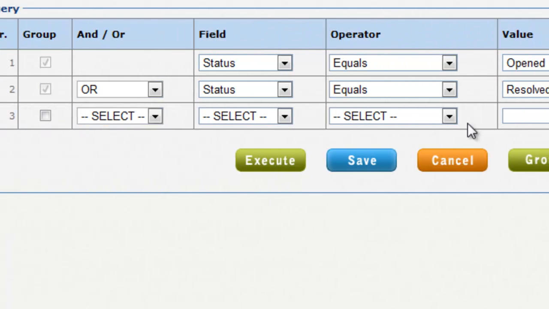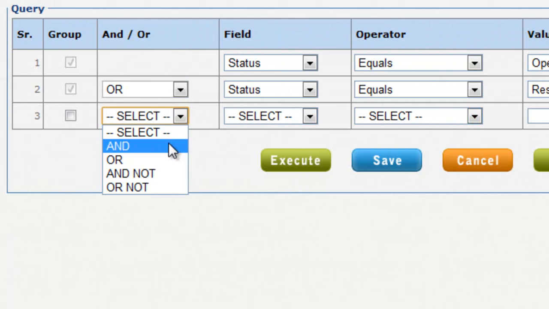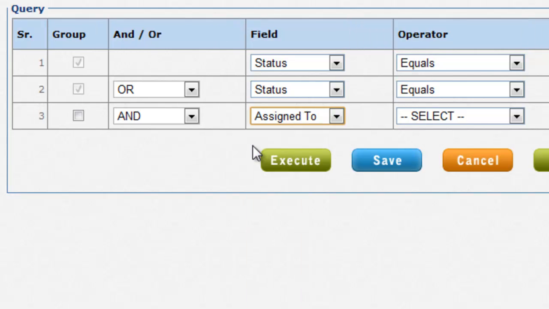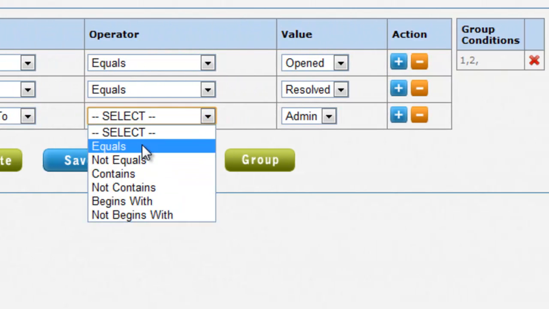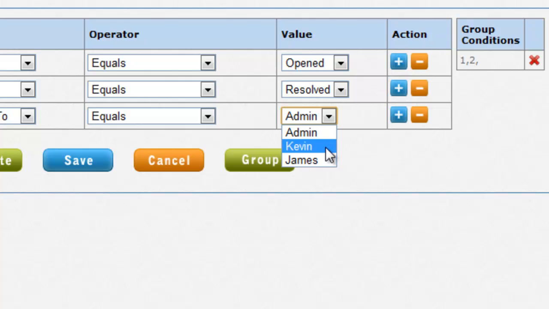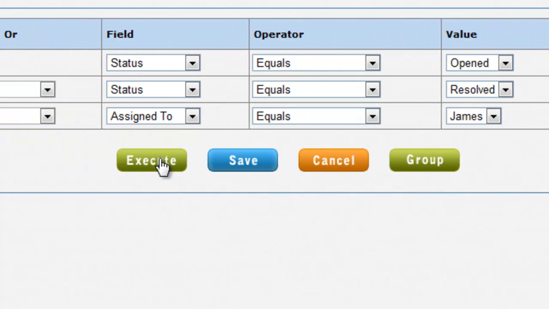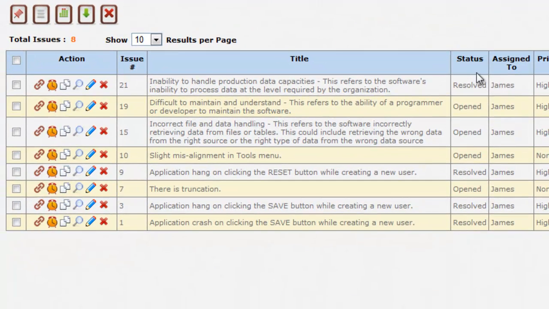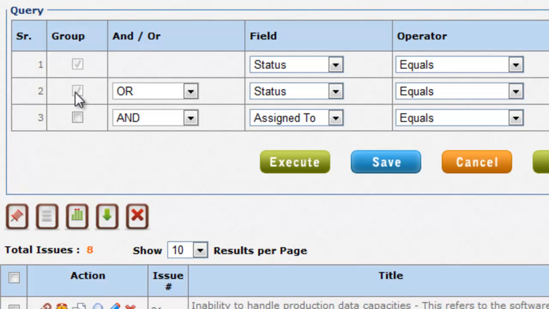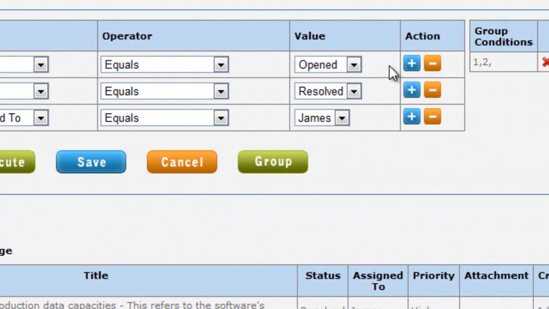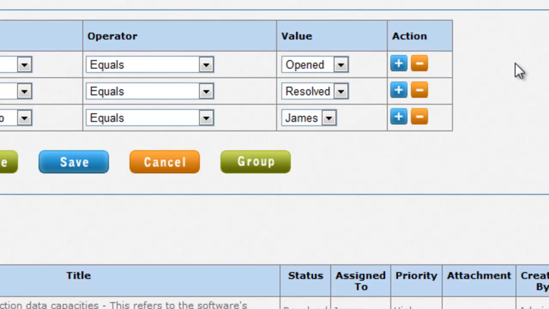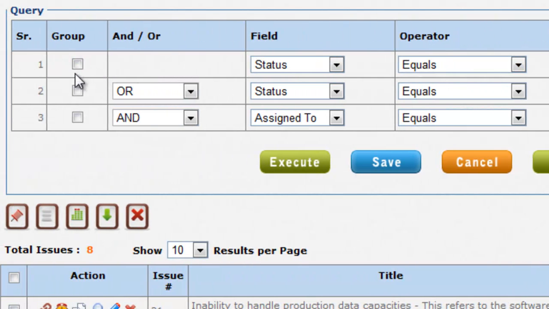Now add a new clause and choose Assign to equal to James. Now execute the query, and you would see the results where status is either opened or resolved and assigned to James. You can group as many clauses as you want. To ungroup, just click the Delete icon against the clauses which you want to ungroup.